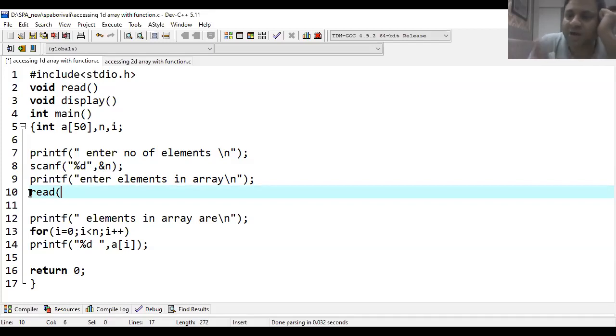So when we want to read elements in array A through a function, I'm going to make a call to the function read. I'm going to pass array name A to it. This array name is nothing but the base address of the array, and I'm going to pass the number of elements. This is how it will be.